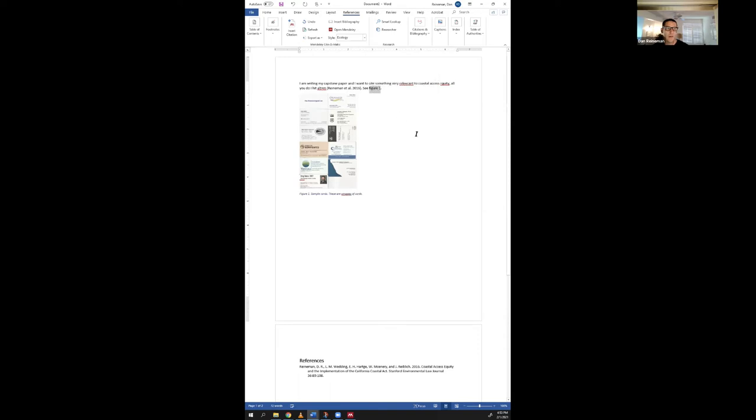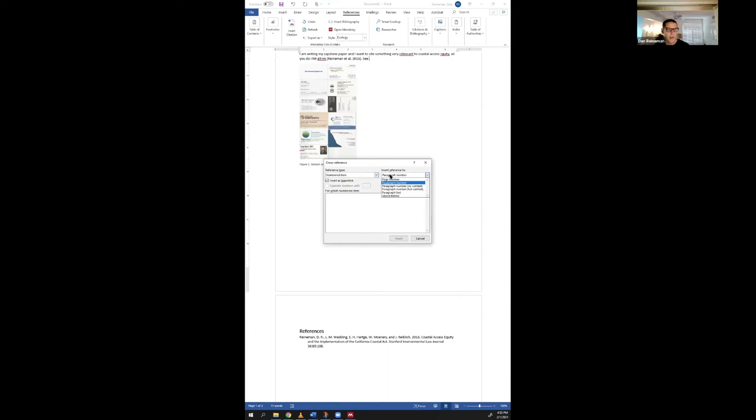Now the reason that this gets super handy is that when you're referring to figure one, you just go up here to insert a cross reference. I'll give you detailed notes on this. You can insert a cross reference to, for example, a figure, and you just want the label and the number. You hit insert, and automatically it says figure one right there.